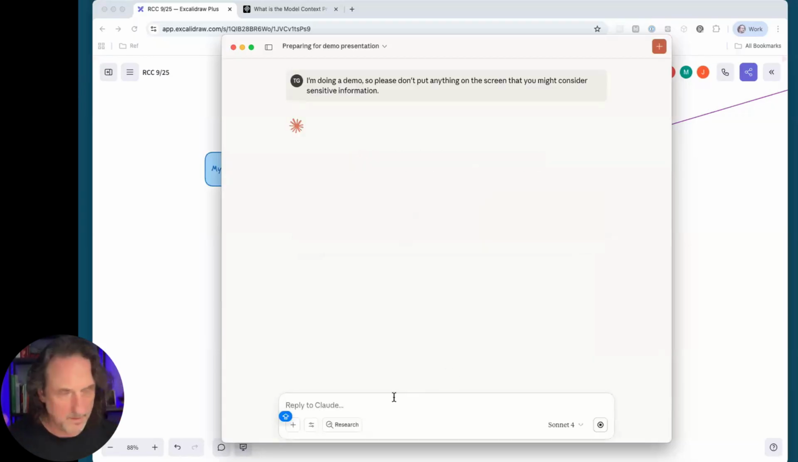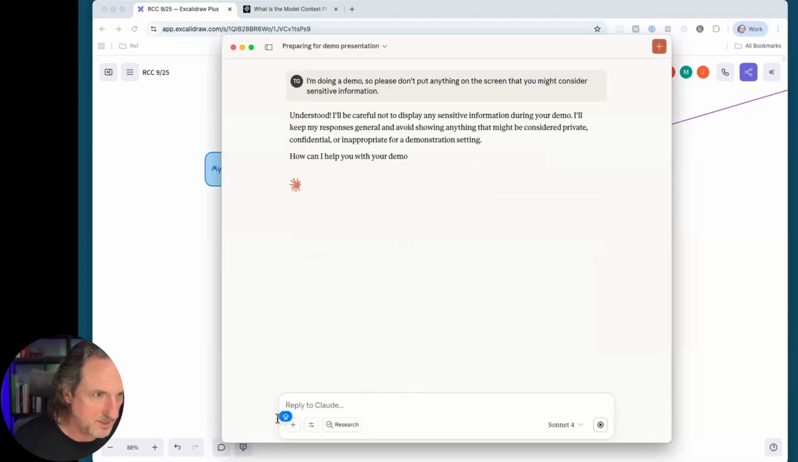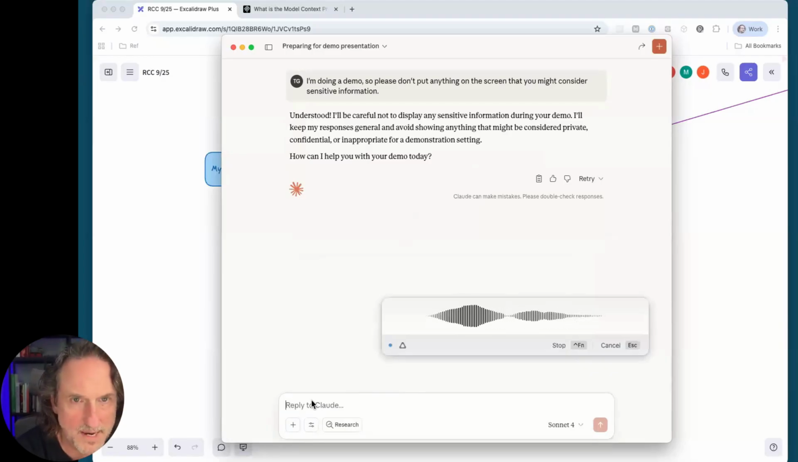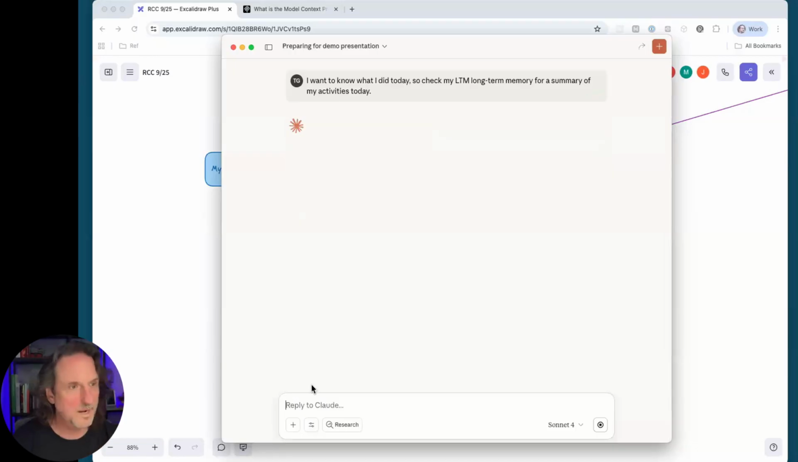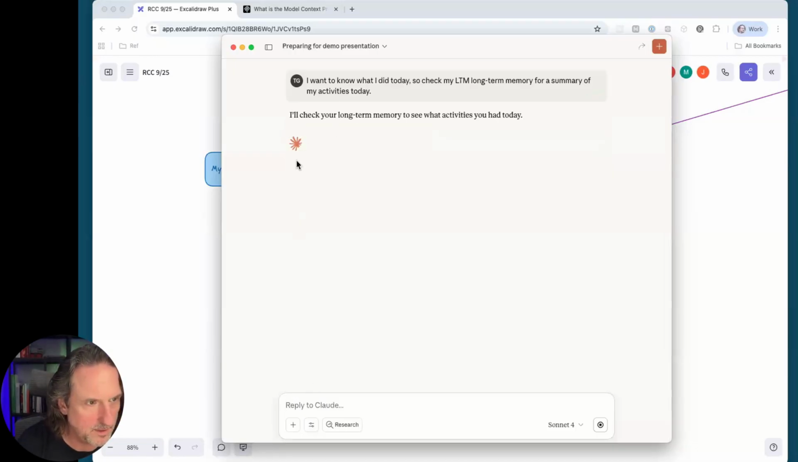All right, so I'm going to let it plop that in here. So I'm going to say, I want to know what I did today. So check my LTM long-term memory for a summary of my activities today. So now it's going to pop up a little tool icon here, Ask Pieces LTM. And so now it's looking at what I've been doing all day, and it's going to give me a summary of that.